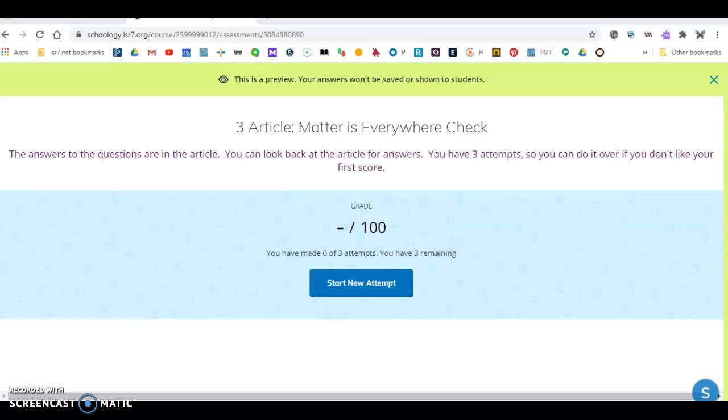So I wanted to give you a preview of what it looks like when you click on an assignment using the blue puzzle piece. So right here, this is a preview. Yours might look slightly different because you're the student and I'm viewing as the teacher. So there are directions. It says the answers to the questions are in the article. You can look back at the article for answers. You have 3 attempts, so you can do it over if you don't like your first score or your second score. You can do this at least 3 times if you'd like. So you'll click Start New Attempt.